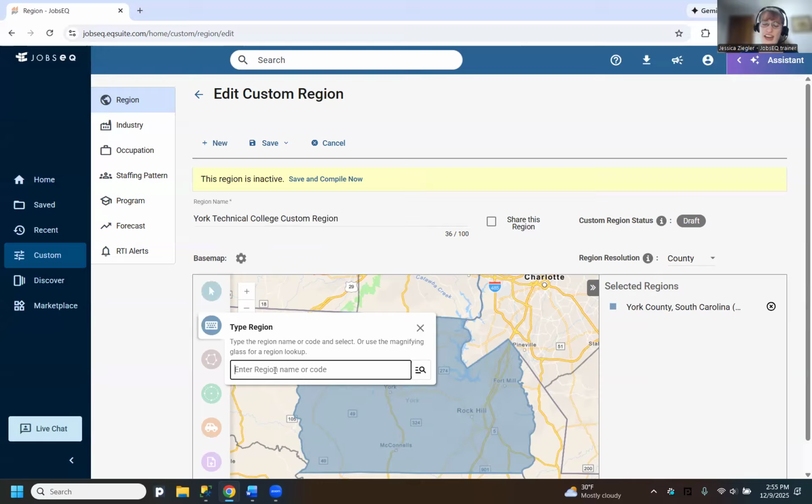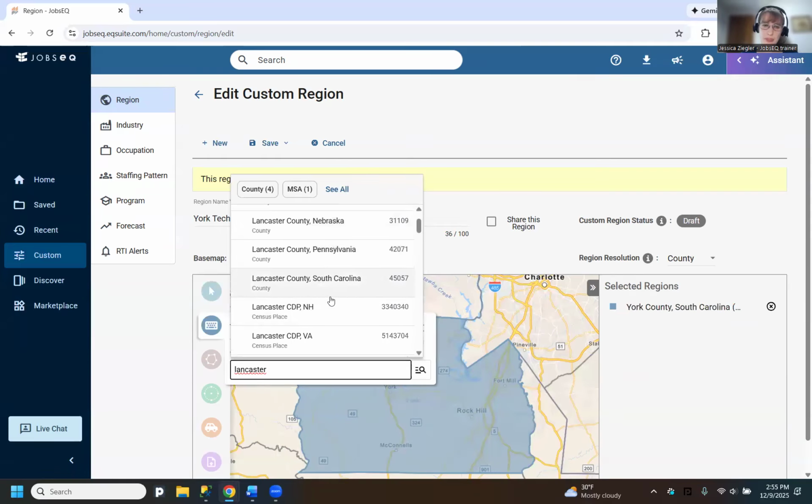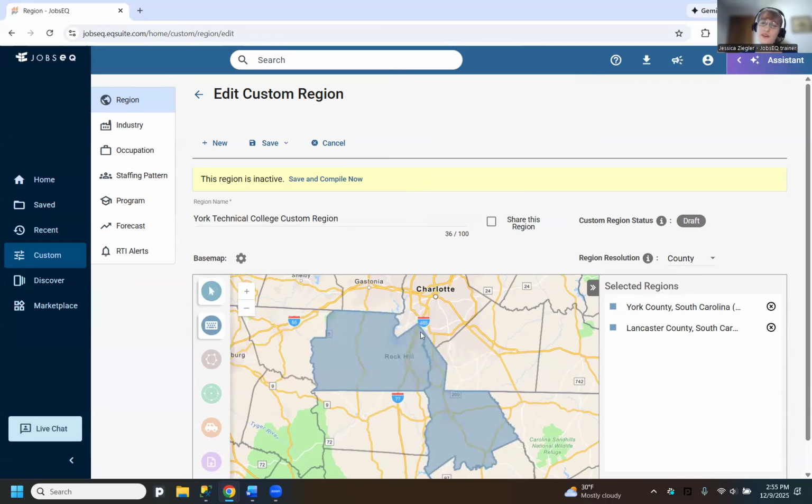You can also look at, for example, Lancaster County. So if you just wanted to focus on those two counties rather than your entire service region, that is also an option that is available for you.